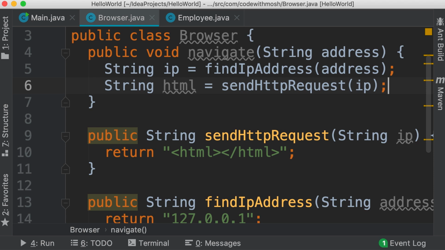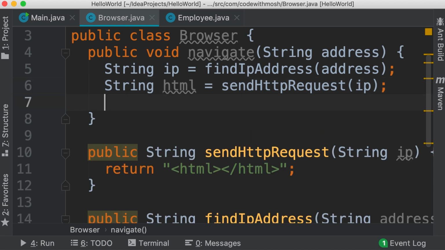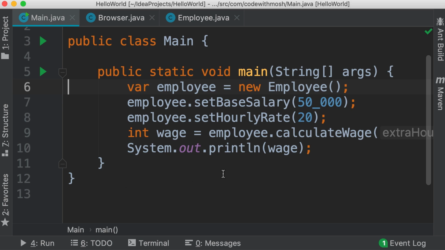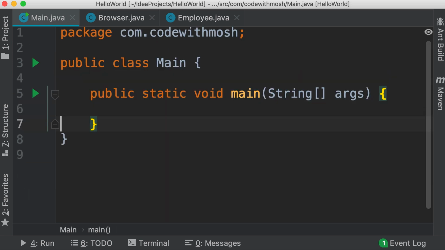So we have the HTML content, and then for this demo, we can simply print it on the terminal. So let's print that here. Beautiful. Now we're going to use this browser class in our main class. So let me temporarily delete all this code.